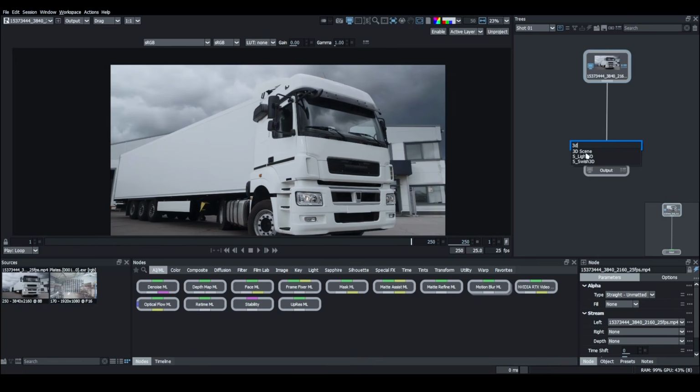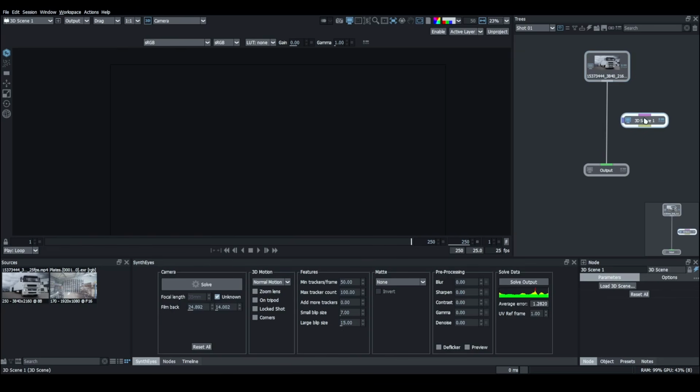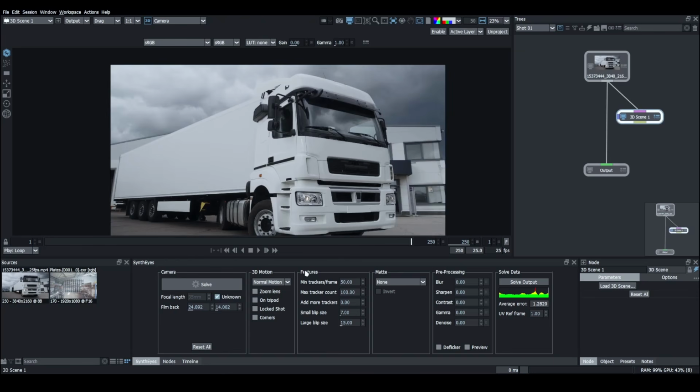The node which I'm going to use is 3D scene. I'm going to connect that into the plate, and as you can see in the properties, there are a few options here which are very much similar to the 3D tracking inside Mocha Pro. Basically all these options are coming from Synthesize, so it's pretty stable and really efficient.